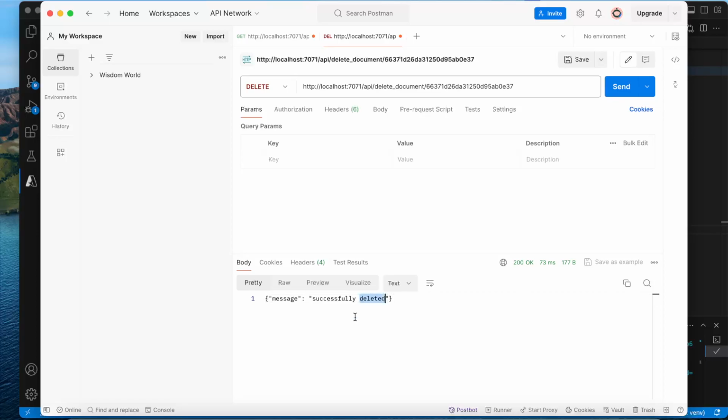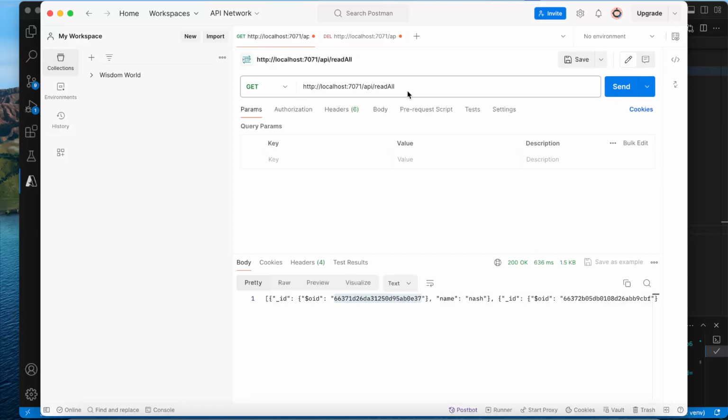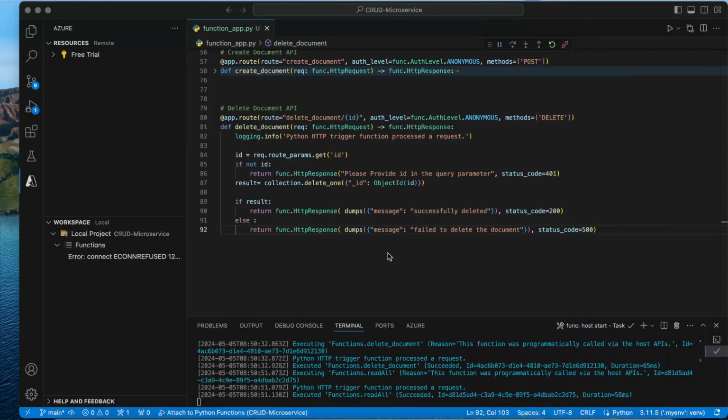Message: deleted successfully. How are we going to check whether it's successfully deleted or not? You come back to the read all method and check whether this entry 37 is available or not, right? Okay, send. What is our first entry? The one ending with 37 has disappeared. See. So we were successful in creating the delete API in the Azure functions.